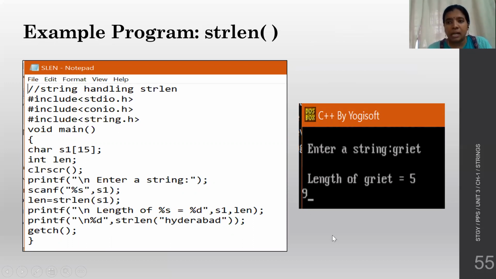Understand, remember the difference between size and length. Size is length plus 1. Length is the number of characters in a string.